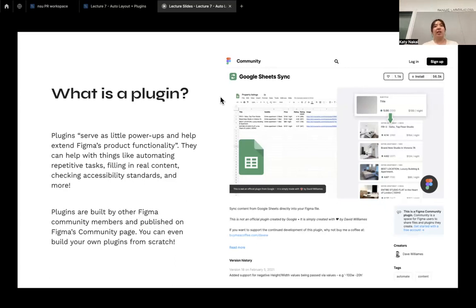So just like an extension, anyone can make a plugin and then anyone can access them in Figma. They help with things like automating repetitive tasks, filling in real content, checking accessibility standards, and a lot more. Like I said, they're built by other Figma community members and then published on the community page. So you can even build your own from scratch and then people can use it.